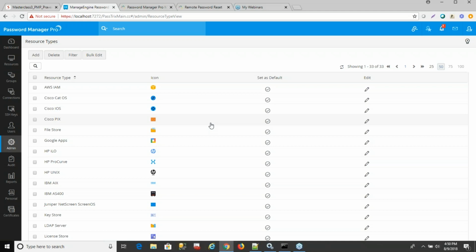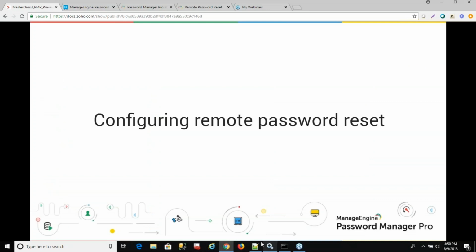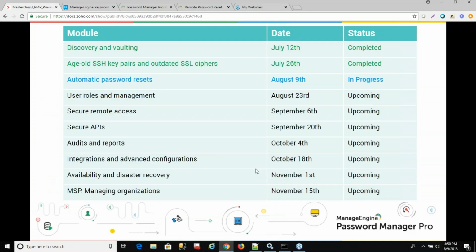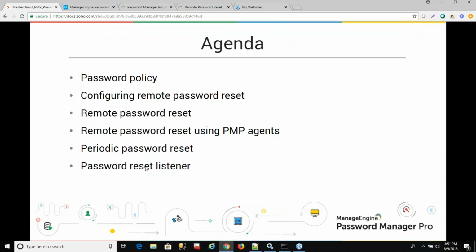But today's session is going to be only on the devices which we are going to support out of the box. For the other things and applications, we will have a session in our masterclass series, on integrations and advanced configuration. When we come to that topic, we will explain about the APIs. And, as I said, we also have a reset listener.